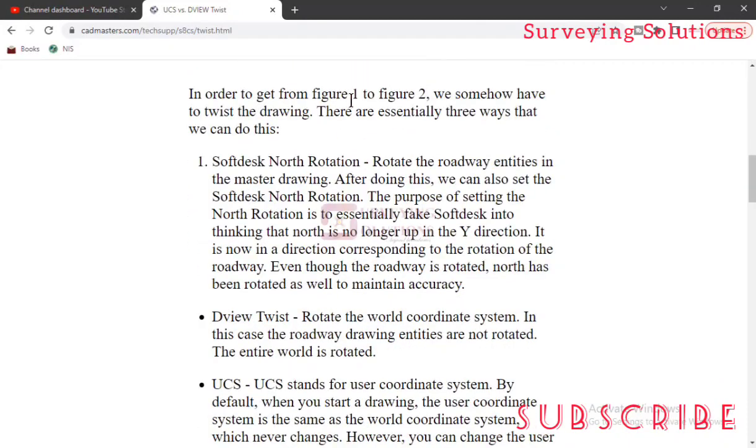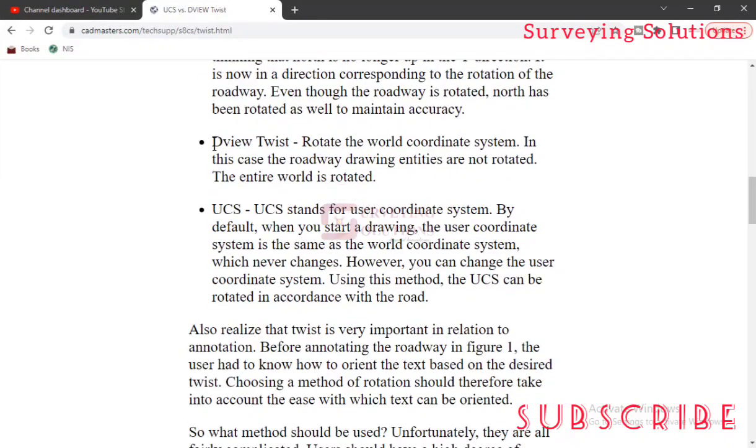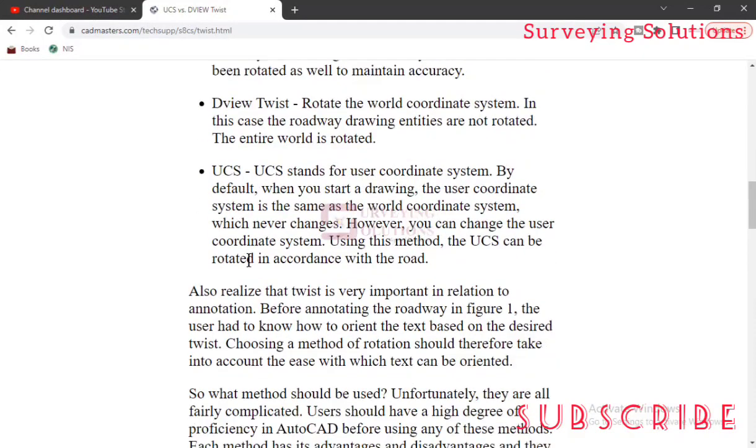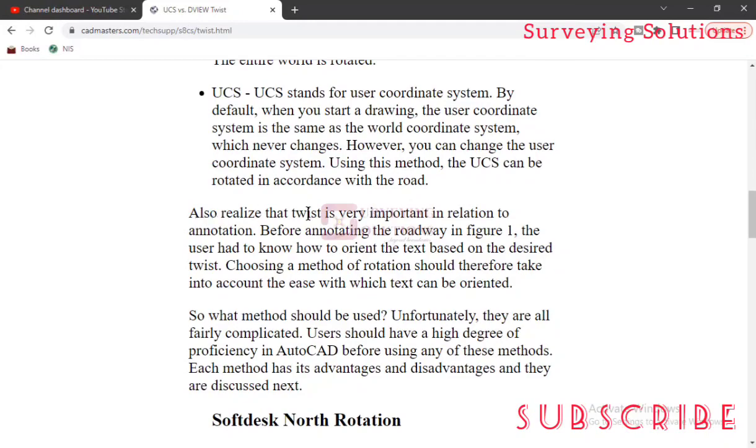In order to get from figure 1 to figure 2, we somehow have to twist the drawing. There are essentially three ways that we can do this: the Softdesk north rotation, the Dview twist, and then the UCS, which stands for user coordinate system. Also realize that twist is very important in relation to annotation.